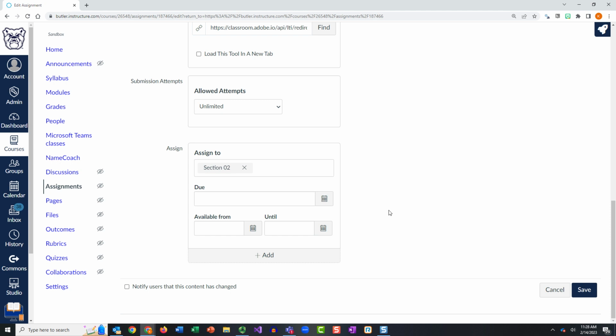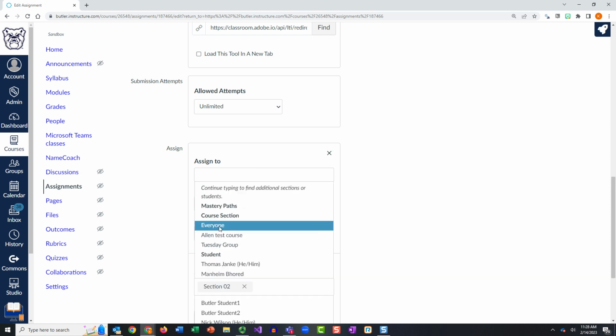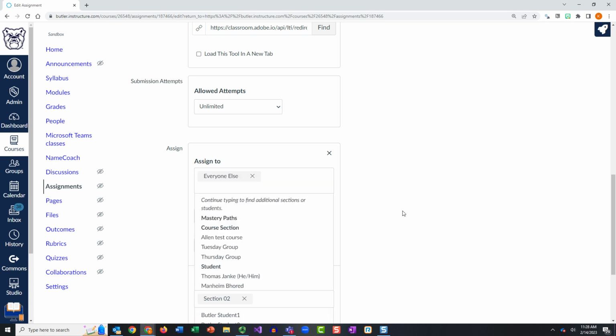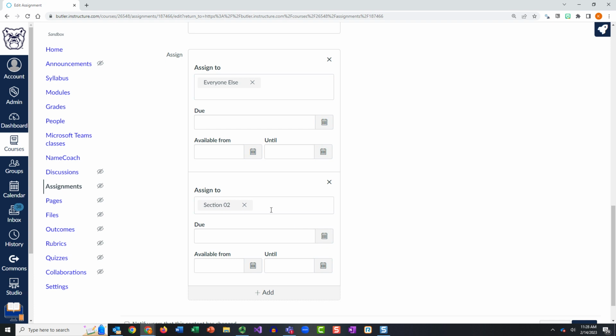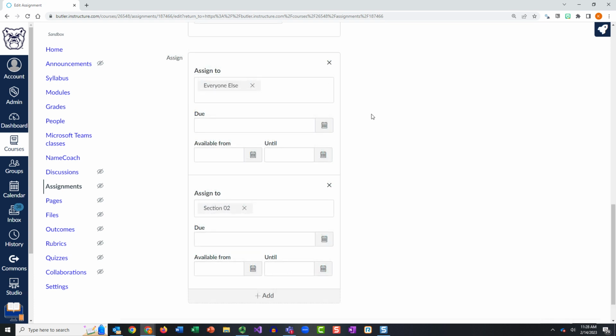We can leave Section 2 or the individual student with their own availability window, but what we need to do is go in and add another Assign To box that includes everyone. When we select everyone, it's going to give us the language everyone else, which means that our sections or individuals will have one window and due date, and everyone else will have another. The everyone else is what's going to make those grades reappear in our gradebook.